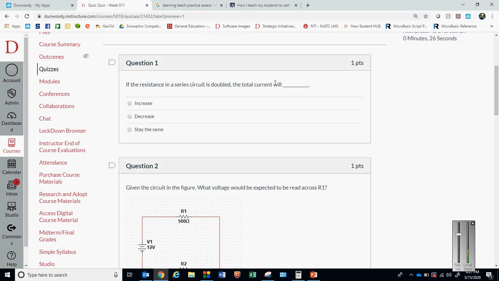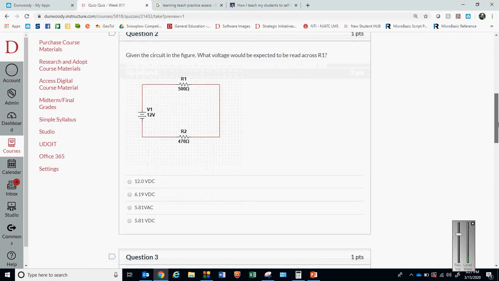So here I go. If the resistance in a series circuit is doubled, the total current will decrease. I know that one. Now, if I had to go look that up right now and I spent 2 minutes looking it up, I'd be consuming more time than I have. Given the circuit and the figure, what voltage would you expect to be read across R1? Oh, so this one's going to take a little bit of time.